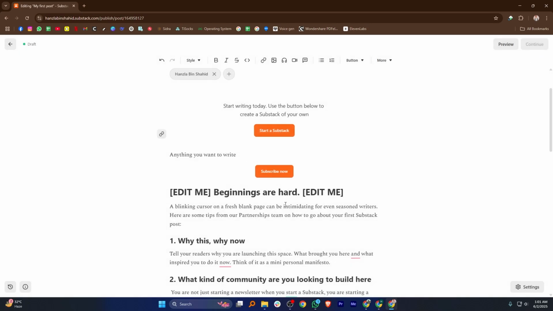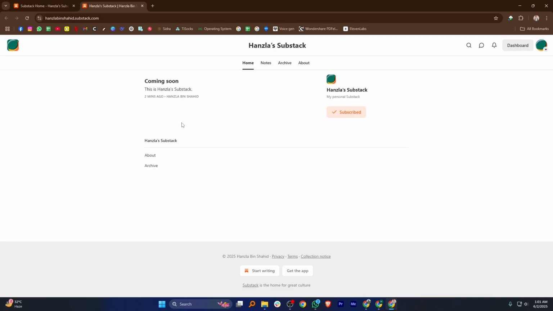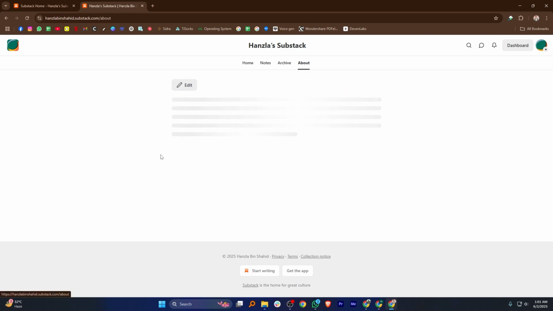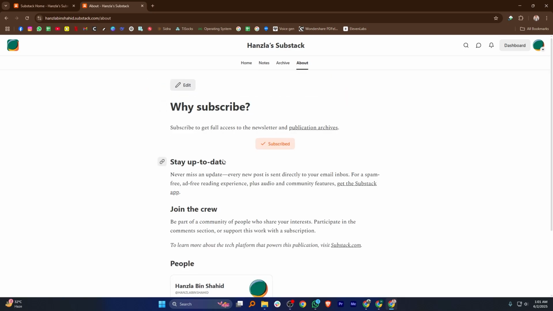Then, go back to the home page and click View Site at the top menu bar. After that, click the About option. You can subscribe to get full access to the newsletters and publication archive.